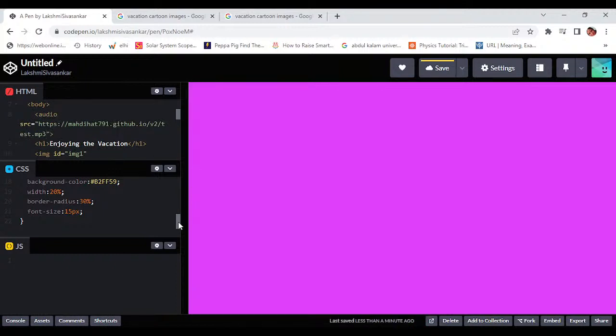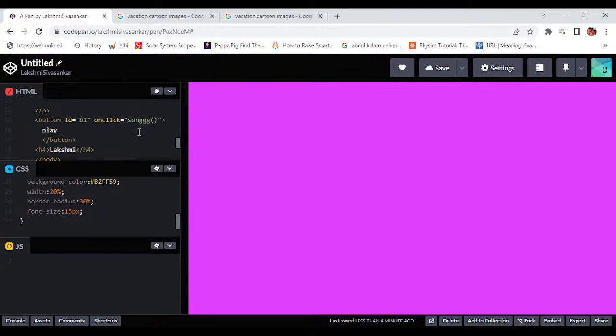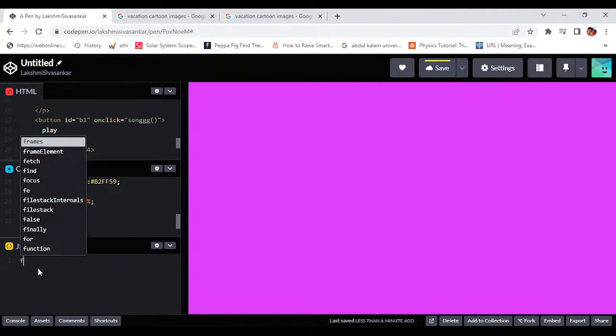Now I have created the button, I have added the audio file, but how will I tell that when this button is clicked, the audio file has to be played? That means a link has to be established between these two. The button clicked, audio file played. For that, this function will be coming into action. What name did I give to the function? I have named it SONGGG. Oh my god, I have added 3 G's.